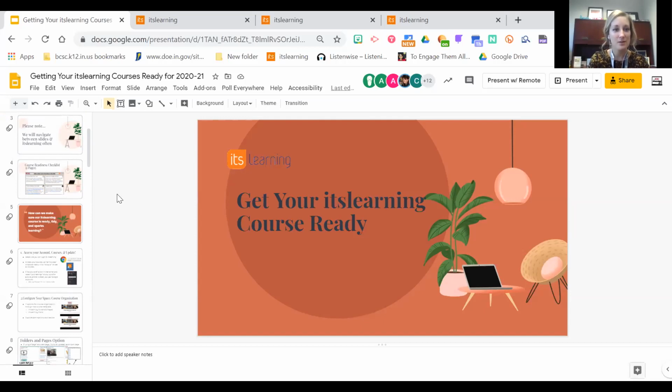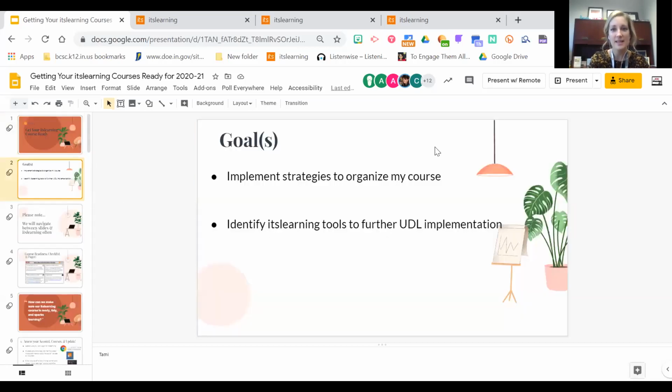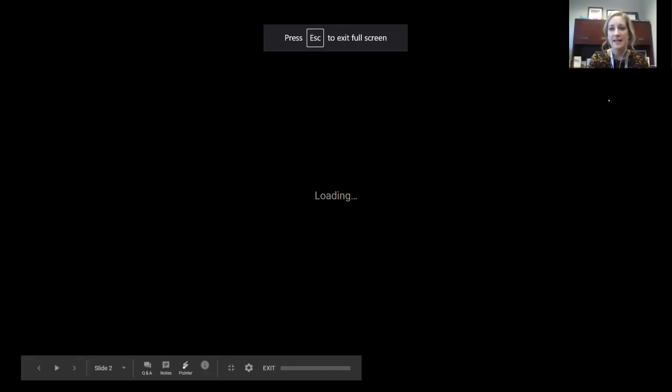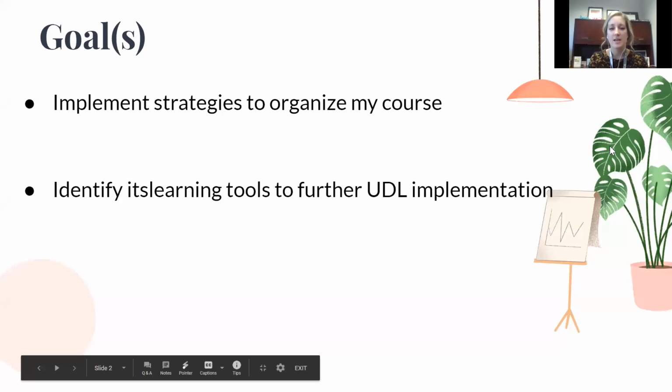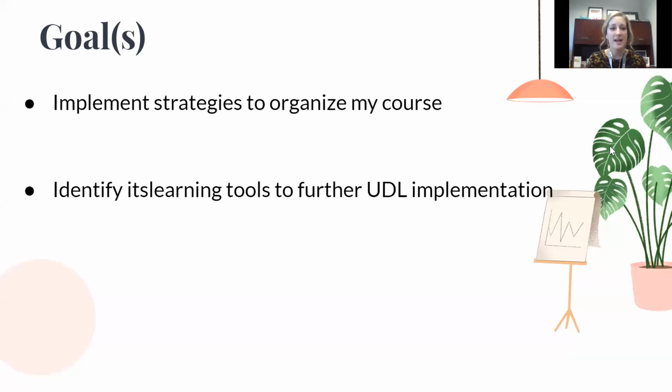So our focus for today is getting our It's Learning courses ready for the school year, getting an idea of what the new look of It's Learning is, which is really just those course templates, figuring out how you can edit those and customize them and make them your own, and how you can leverage some of the more powerful tools on It's Learning to support your students in any teaching and learning environment.